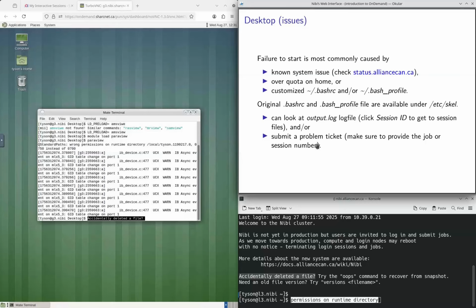Now, people have tried this and they find their desktop fails to start. So what are the most common issues that cause it? One might be that we just have a known system issue. If you check our status page, usually we'll post about that. Failing that, the desktop requires being able to write some startup files to your home directory.